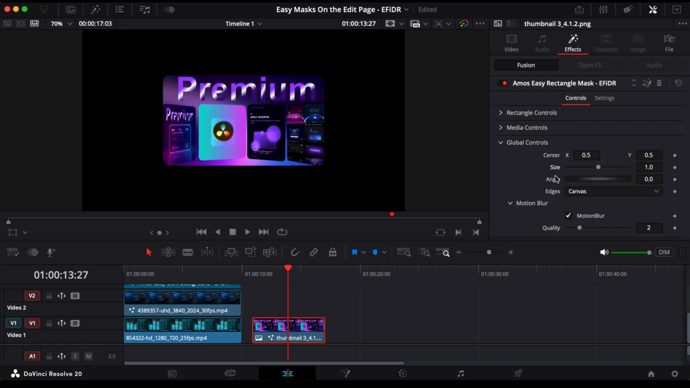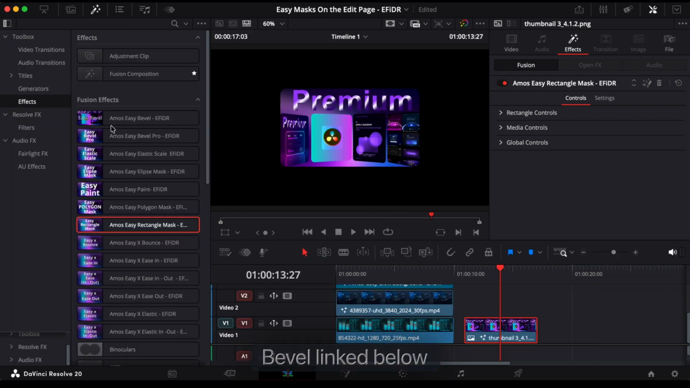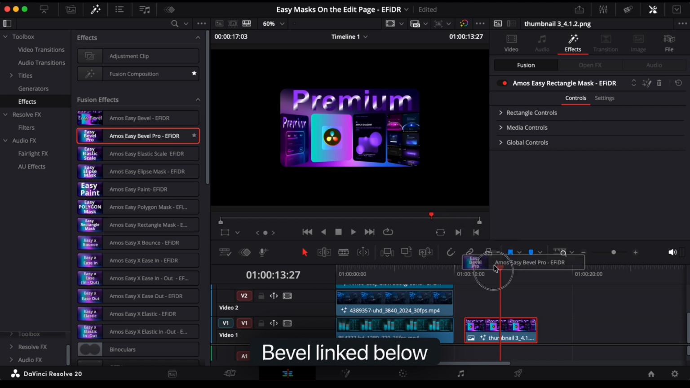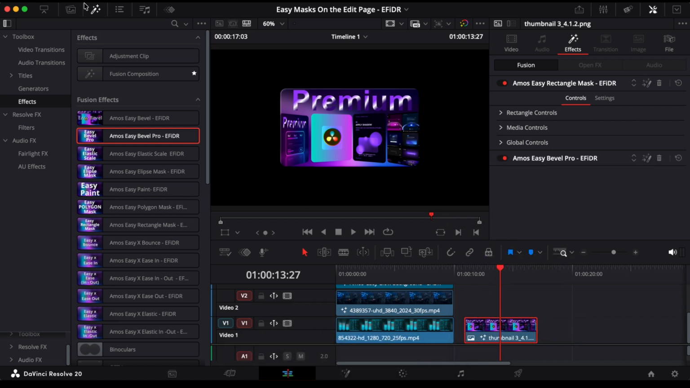So now, what more can we do to make this pop and look more premium? There is this other effect called bevel, easy bevel. There will be more discussion about that in future videos. Let's drag and drop it and see how far we can take this. And immediately you can see changes.